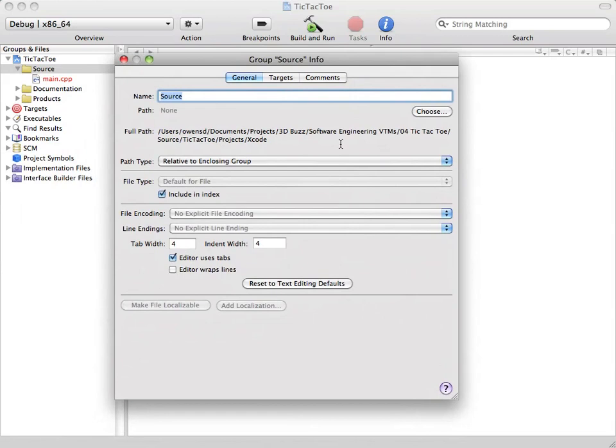I'm going to change the path of where it thinks source is. Because if we take a look at this info pane, we can see that the path type for this source group is relative to enclosing group, and we can see that its path is none. So what that means is it is the same location as the project file. And this full path we can see is exactly that. We moved that project file into the Xcode folder.